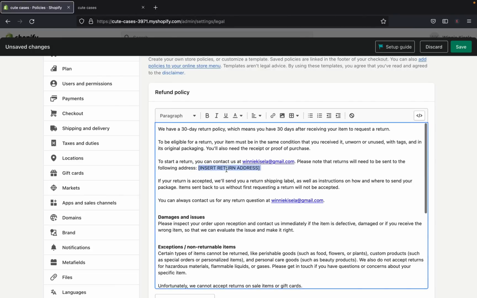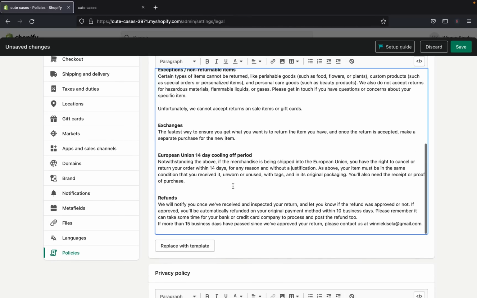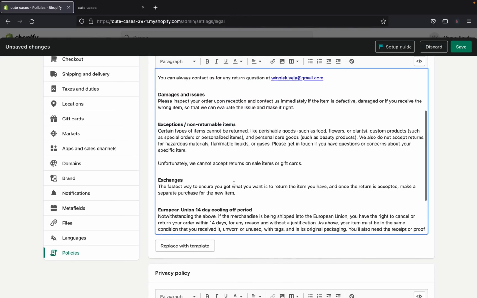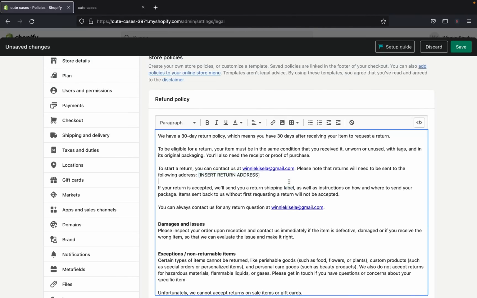these things. Just read it thoroughly, delete things that are not going with your store because they won't make any sense, and make sure this is the email that I registered with my store, so it's going to be like this for you too. But don't paste this template just like how it is. Make sure to read it and edit and take out things that don't align with your store, and you can add things.